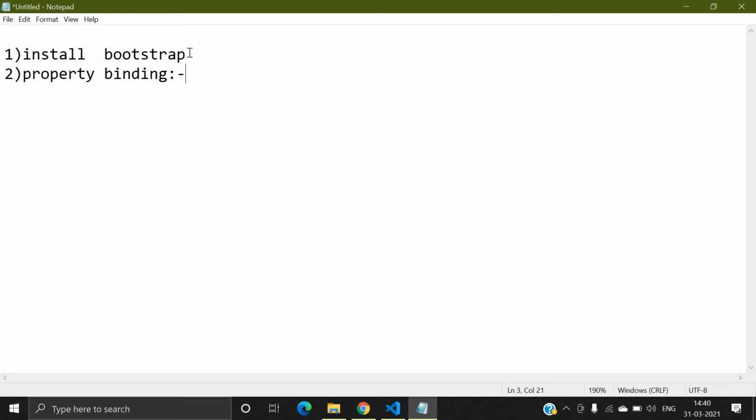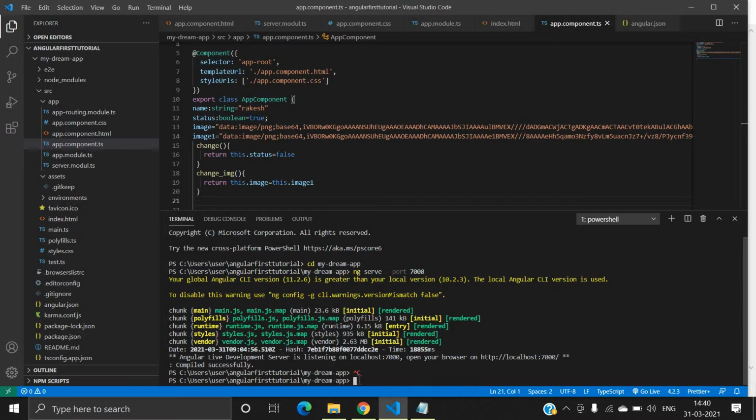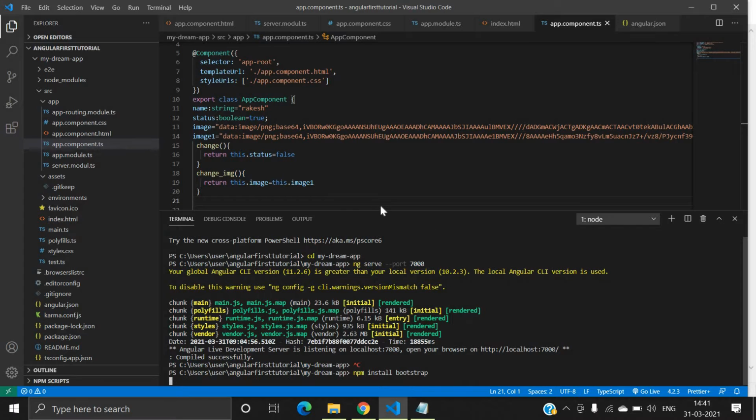But before that, let's see how to install Bootstrap. You already know Bootstrap is a CSS framework that is used to customize your user interface. I will install Bootstrap with the help of the npm command. So I will write npm install bootstrap, and press enter. Now you can see it will take some time.